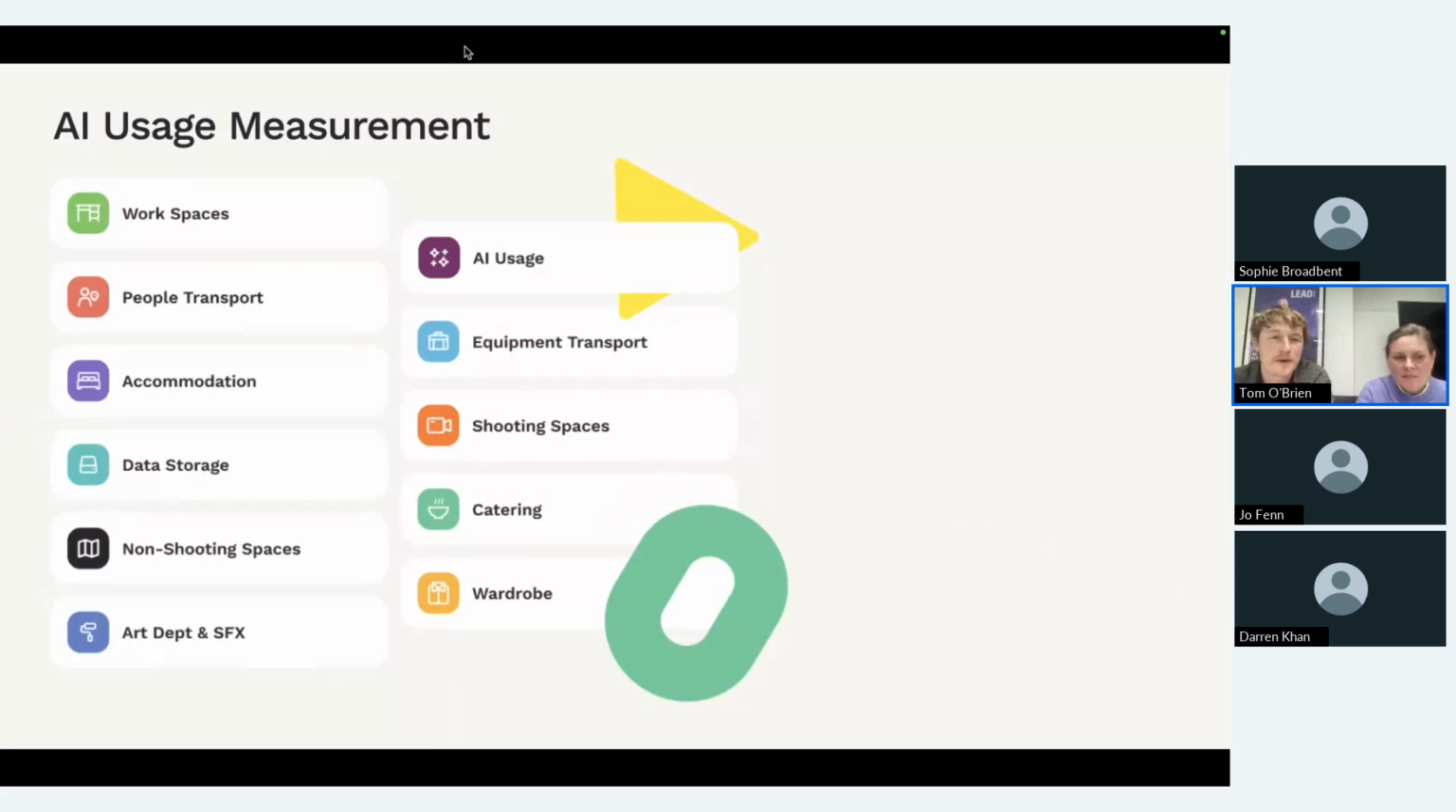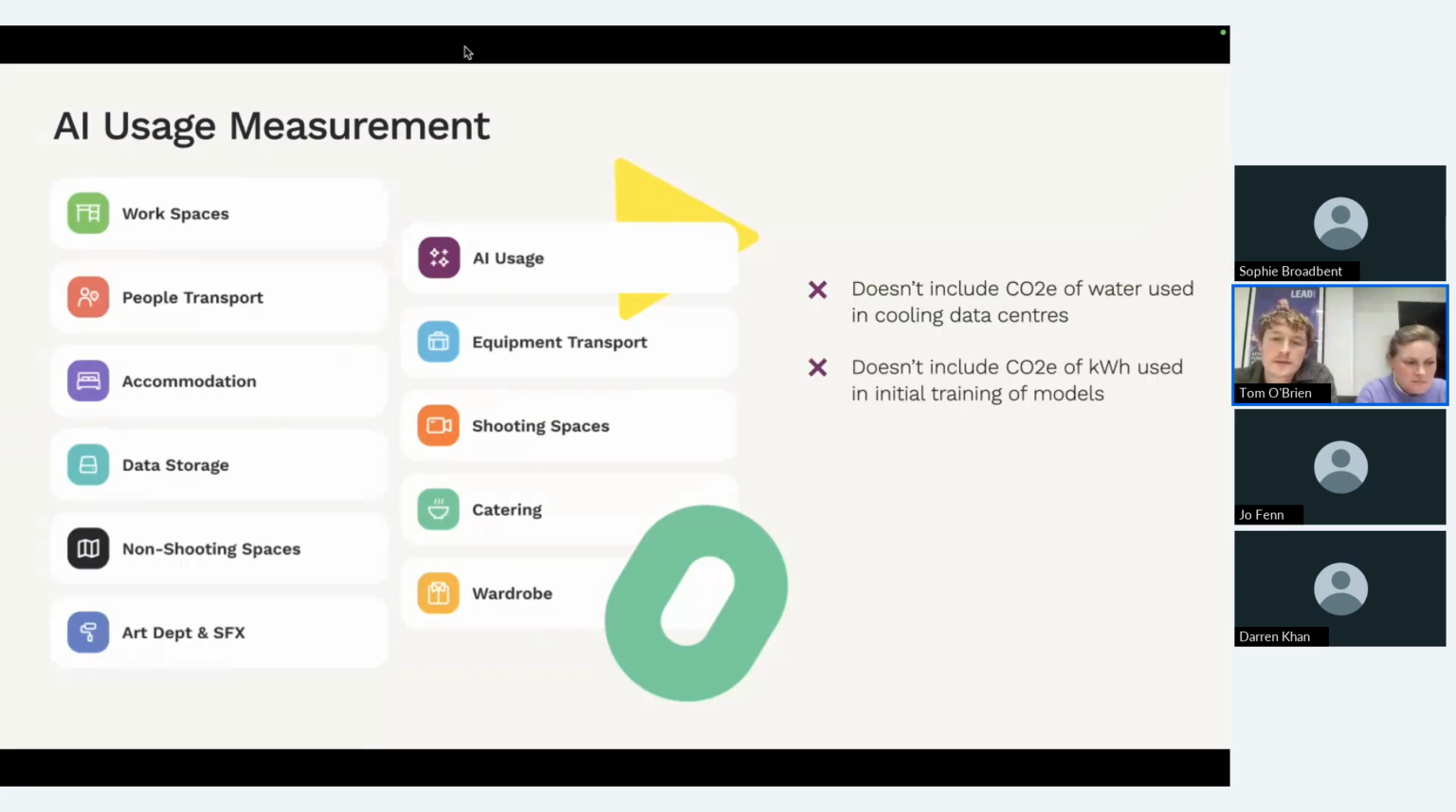Okay, so a couple of things to know. What this isn't, and what it doesn't include. This doesn't include the carbon emissions associated with water used in the cooling of data centers. It doesn't include the carbon emissions associated with the kilowatt hours of electricity used in the training of models. By training, I mean the learning process that happens before the models are sent out to the market. It doesn't include the carbon emissions associated with the cloud storage of the responses generated. So this is the images, videos, and texts that are stored actually within the models themselves.